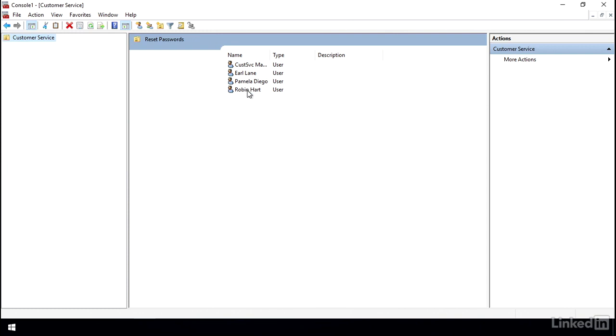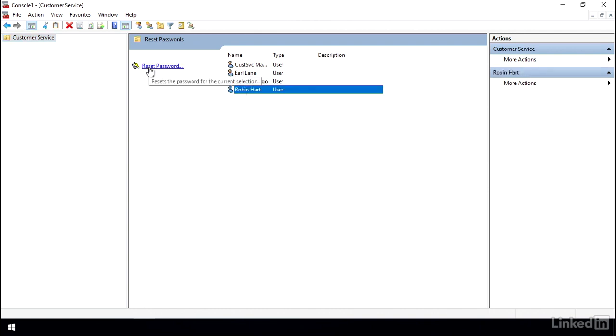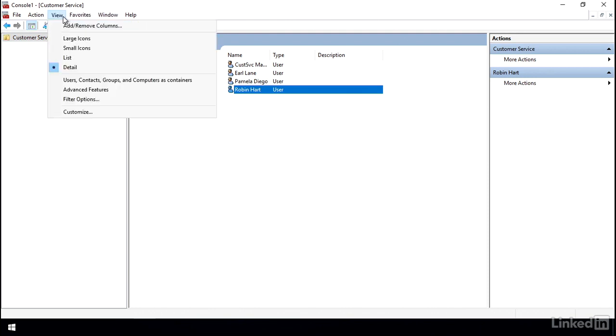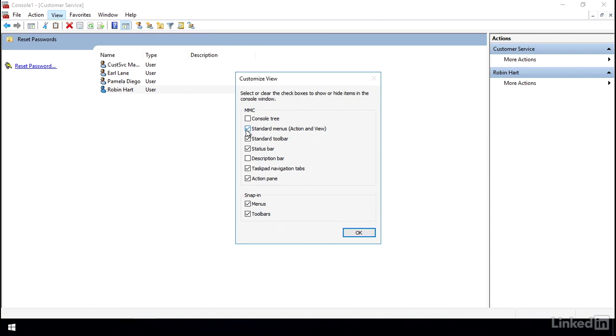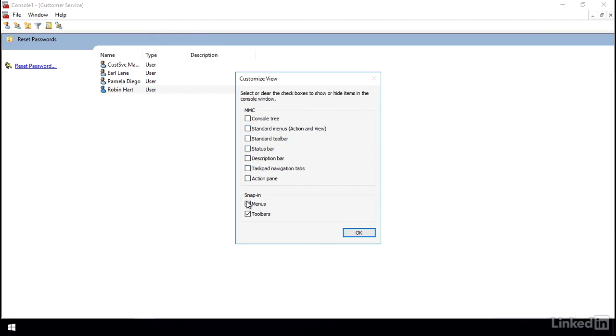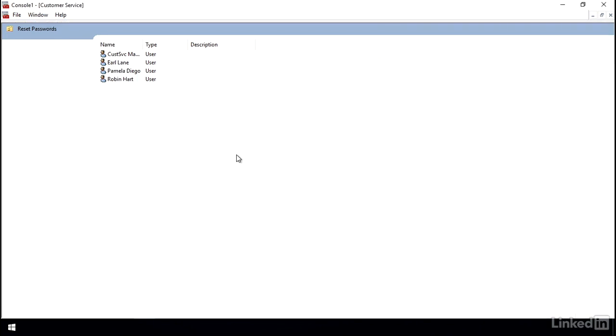Now, when the customer service manager clicks on one of their users, so Robin has forgotten her password, you get a little link here that says reset password. Can't miss it. Nice and easy. And in fact, we can even take this a step further. We have the ability to go in and just get rid of everything here. And now all we see is this. How's that for a pretty cool tool if you're going to delegate administration to somebody who maybe isn't a full-blown administrator, especially something like a customer service manager who's not typically trained in IT at all.